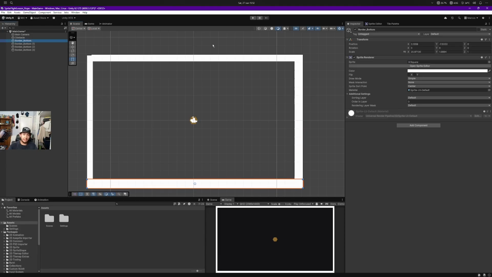Once you've orientated them, also rename your borders. So this one will be border left, top, and right. Now that we have our borders, we're going to lock our aspect ratio in the game.